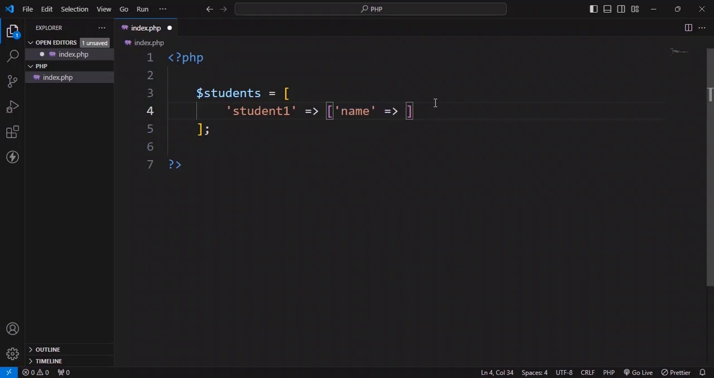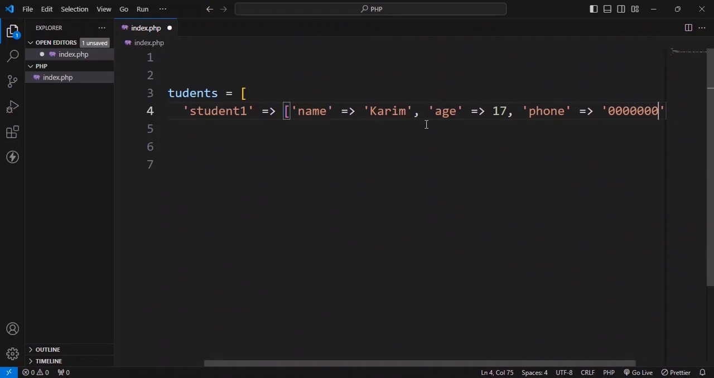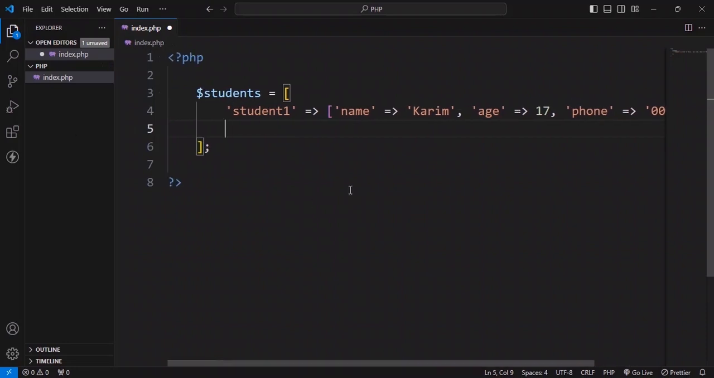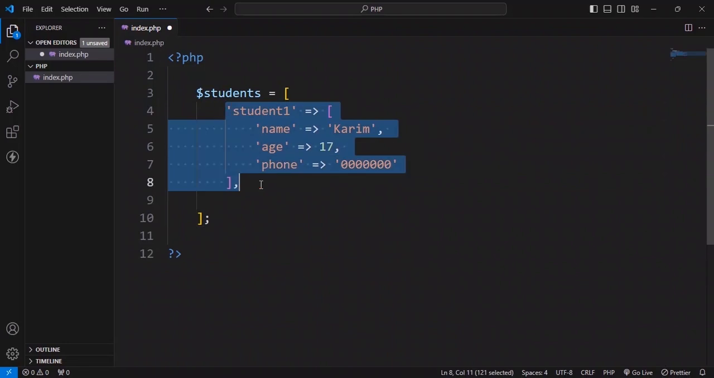The student name will be Karim, and we will have age, and age will be 17, and we will have, for example, phone, and let me change this to uppercase, and the phone value will be like, for example, this. I mean this is the phone number, and then put a comma here. This is the first index which has this data, and let's put another enter for readability of the code. Yeah, this is the first student.